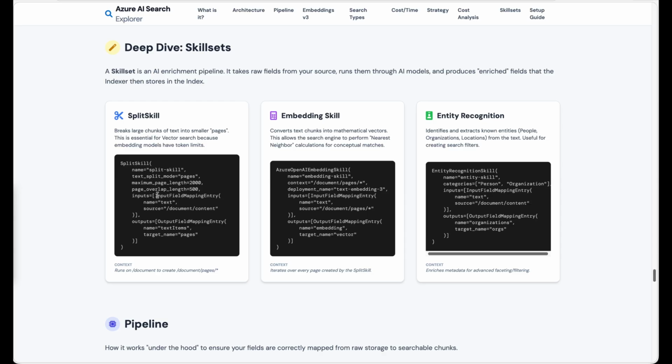Here I'm creating a split skill. Basically what it will do is split the pages. Say you're uploading a PDF file of 100 pages. You don't want to put everything into the same chunk, rather you want to split the PDF into chunks, right? That is where we will be using the split skill. Here the maximum length is 2000, and the overlap will be 500 characters, and we will be creating the chunks out of that.